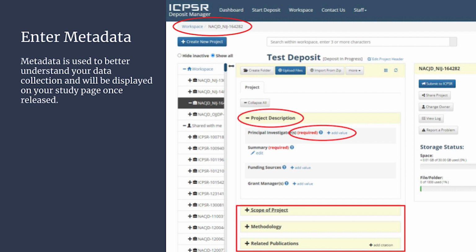Clicking Add Value or Edit will open a pop-up window where you enter the metadata. We encourage you to complete as many fields as possible. The information you provide will be used to describe your study and will help researchers search for and locate your data. It will be displayed on your study page upon release, so please also make sure the information is accurate.